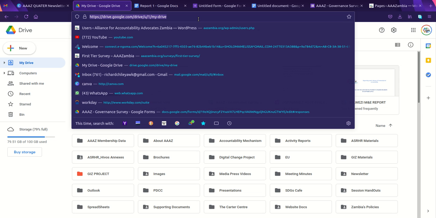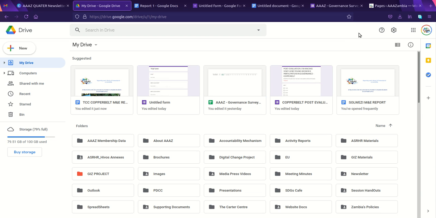google.com/drive. Then when you hit enter, you're going to have a page like this one. If you haven't used it before, it's going to be a blank page which will ask you to sign in, and when you sign in, you're going to have something like this. It's pretty much going to be blank because there's nothing there yet for those that haven't used it before. But for those that have a Google Drive account, it's going to be something like this with different types of files here.